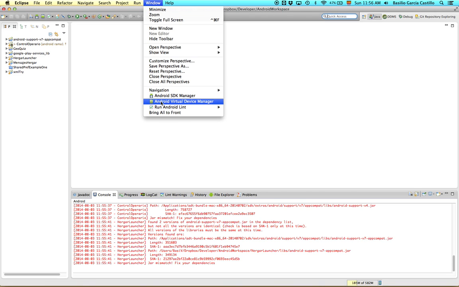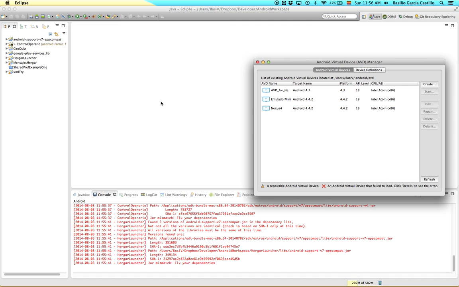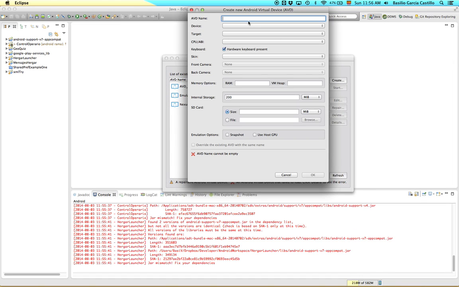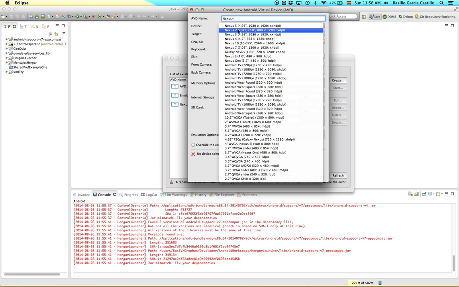Alright, once you're done with that, I'm going to show you how to create a virtual device. So go to Window and Android Virtual Device Manager. And here you're going to go ahead and create. Here for example I'm going to name it Nexus 4. It's going to be a Nexus 4.